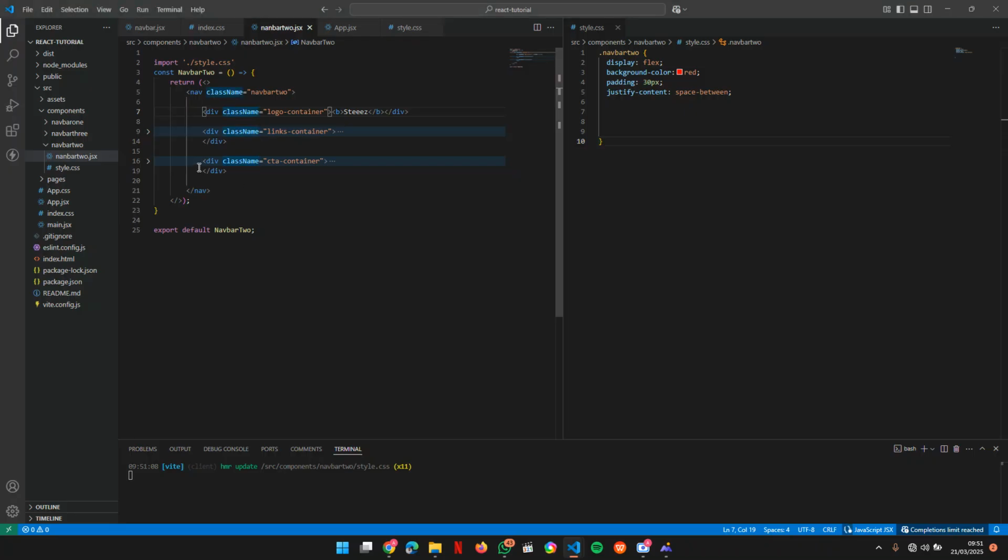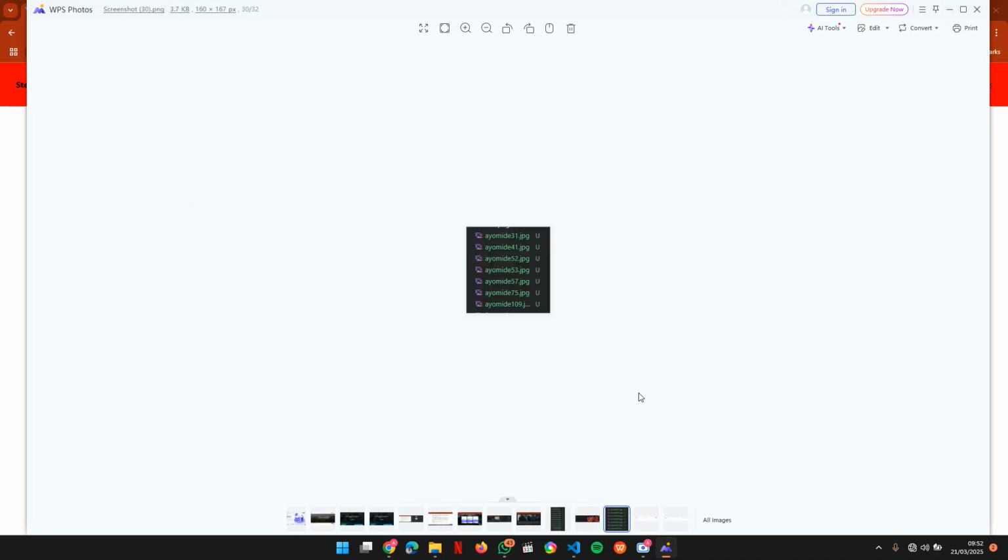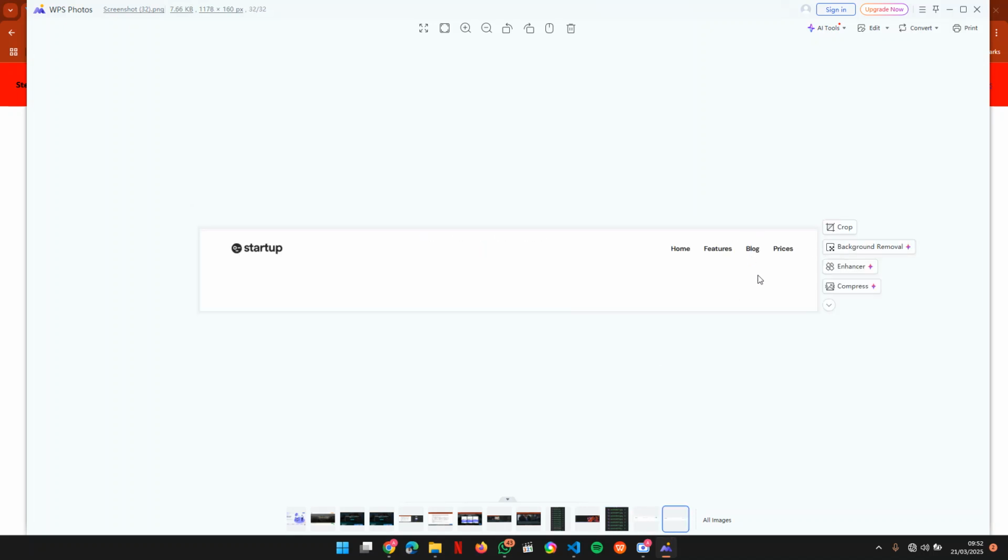Now, what happens if I just have two contents? Let me comment the CTA button, CTA container. Look at what you have. You have Steeze, and then you have the link container. And this is exactly NavbarTwo design. Let me show you. This is NavbarTwo. Simple. Logo here, and then your link container here.